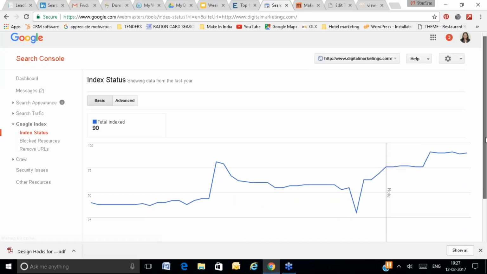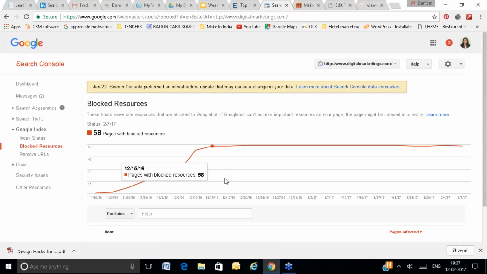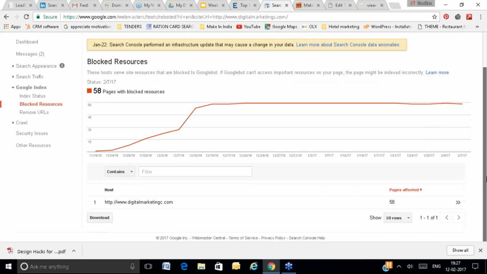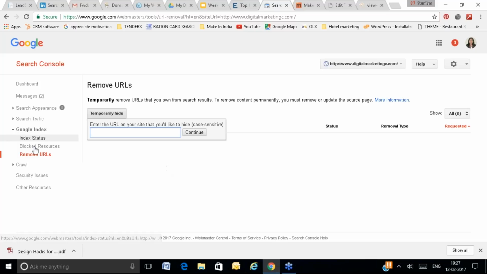In total, Google has indexed 90 pages. And if there are blocked resources, you can see how many pages are blocked for any reason. And if you want to remove a URL from Google search, if your page is appearing in Google search and you want to remove that page, you can use temporary hiding. You can go to Search Console, Google index, remove URL, temporary hide, and provide the URL. Google will remove that URL.